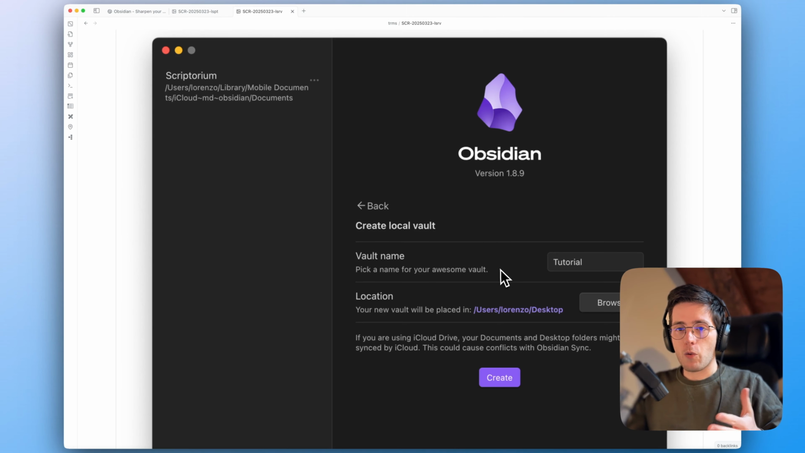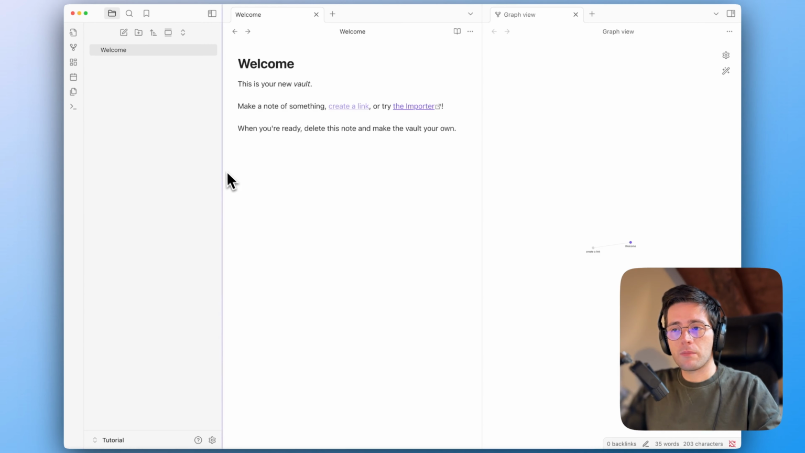There is another way of synchronizing between devices called Obsidian Sync, and it's more seamless. It's an option provided by the developers. It's a paid option, but I will not be covering that in this video. Once you create your vault and click on Create, this is what you'll see.